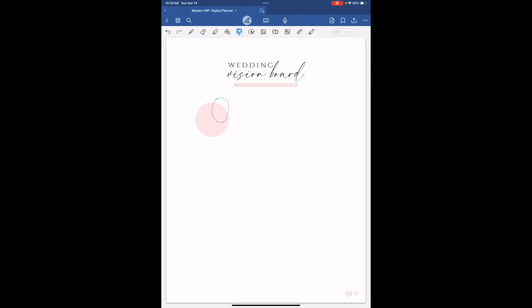I'll lasso that circle, click within the lasso, click copy, and then kind of in the middle of the screen, press and hold and click paste. And I'm going to press and hold one more time and click paste because I'm using 3 circles for this example.